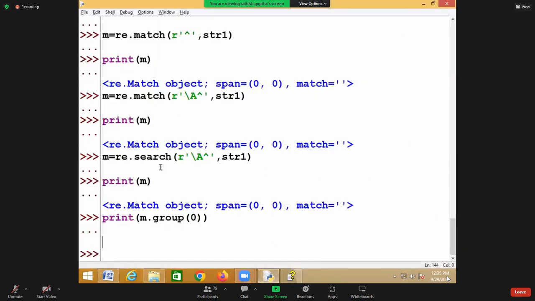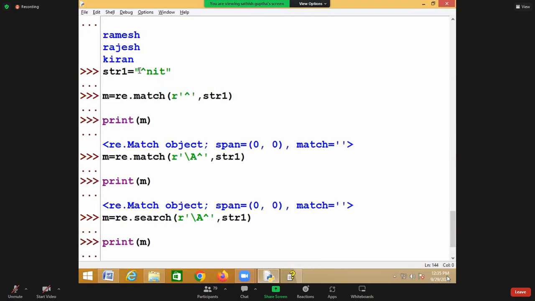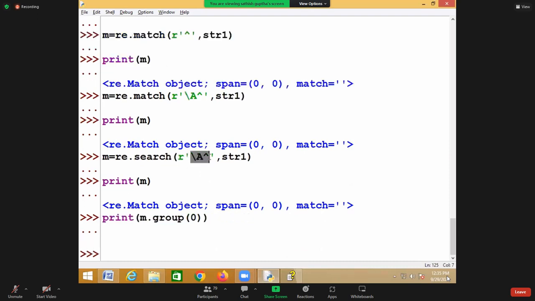What happened here? This is simple. I want to know whether this string starts with cap. Yes, you are searching for this cap. Cap is there and the location is written, but what should the match object be? Cap. It should return cap, right? Cap should be returned.